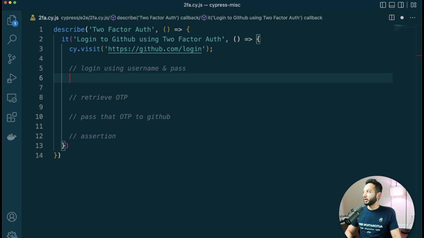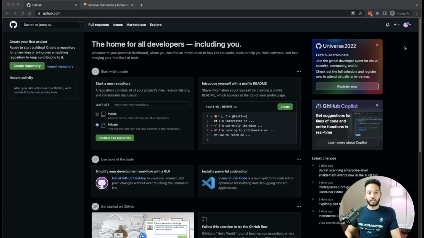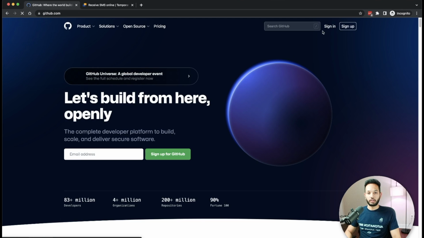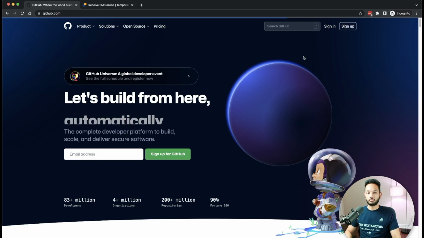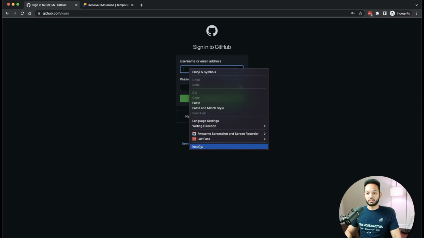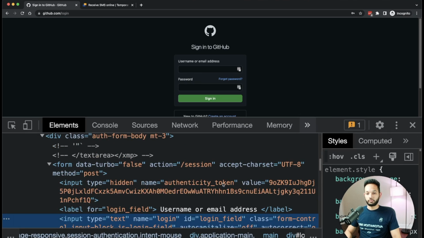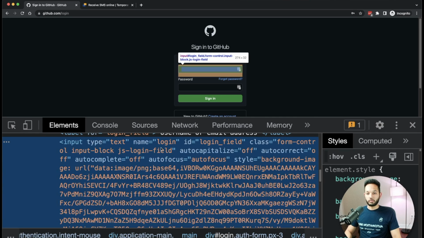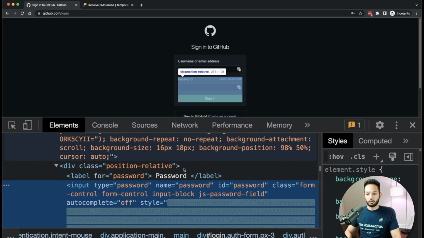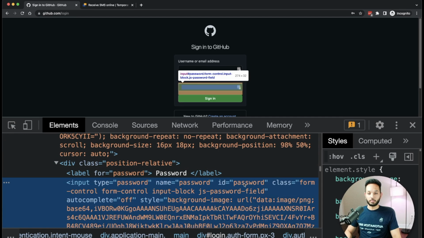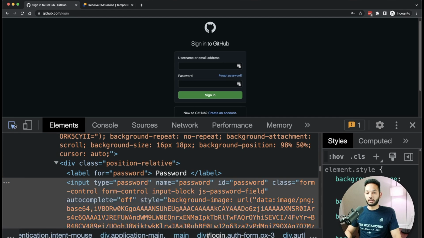I'm going to go back to my GitHub website. And here I'm going to log out. I will click on sign in again. Here I'm going to right click and do inspect. Okay, so for my login field, I can see I have my ID, which is called login field. So that's convenient. And let's just see what it is for our password. For password, the ID is password. Perfect. And then we also have to click on the sign in button.